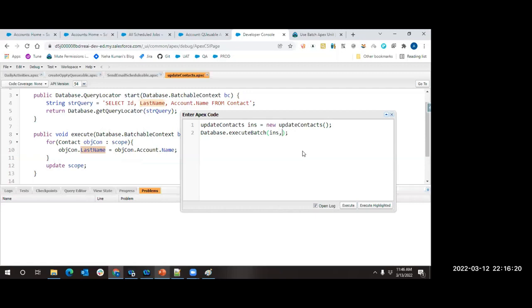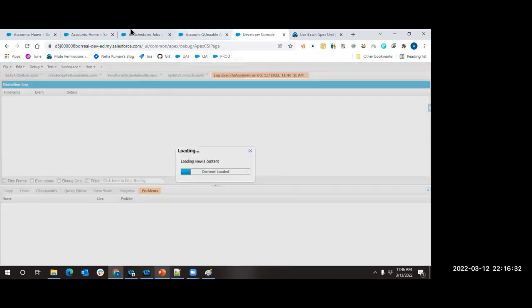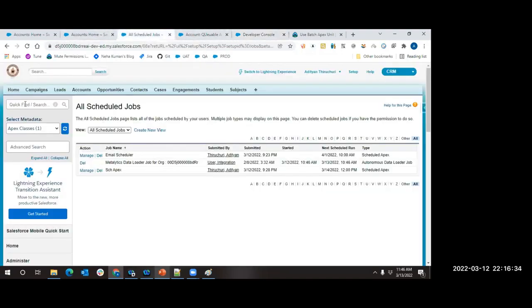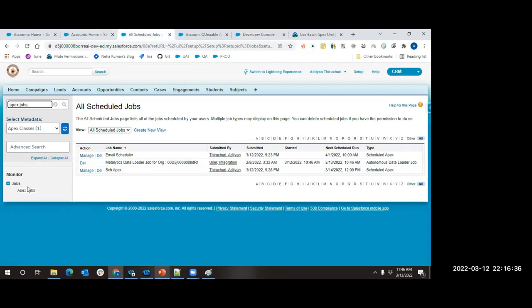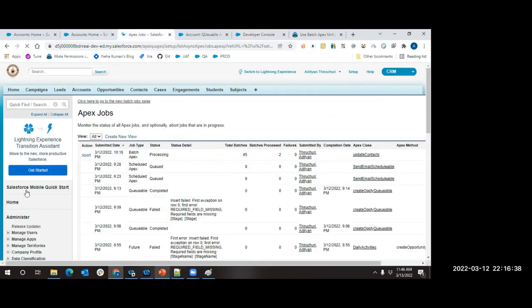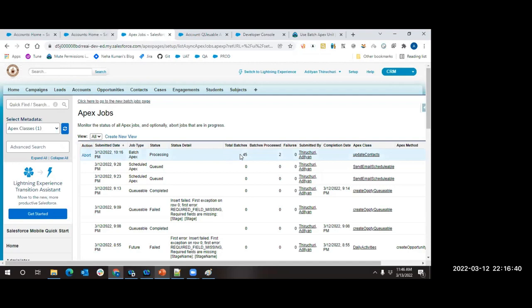Now, for us to really understand, I will give ins comma 1, which means I want to update one record at a time. Though this is not good, I'm still giving one record at a time, and I will click on execute. Now I will come to the Apex jobs page, and if you see here, how many batches are there? 45 batches. Why 45 batches? Because I have 45 records in my system, and I'm handling one record per batch, due to which it is telling me that 45 batches are there.